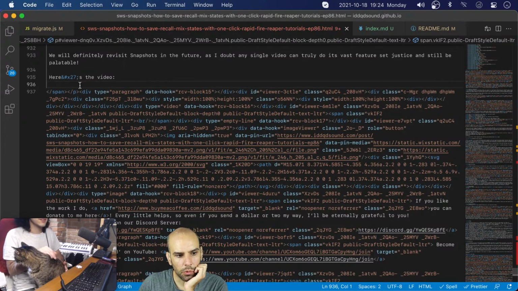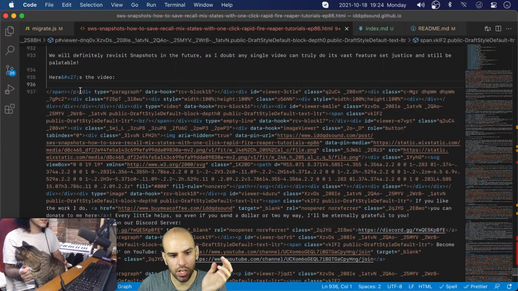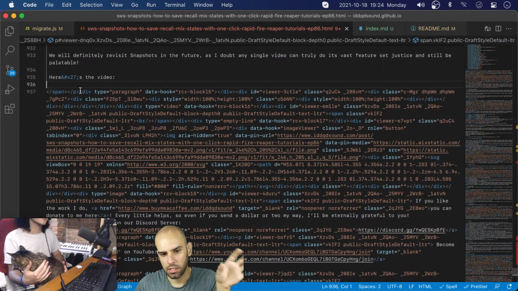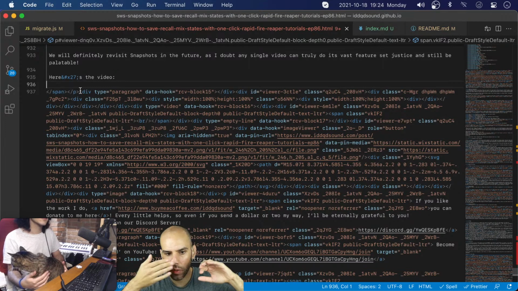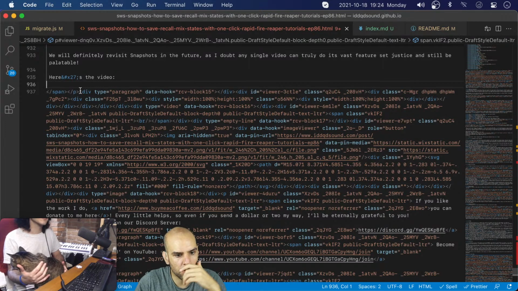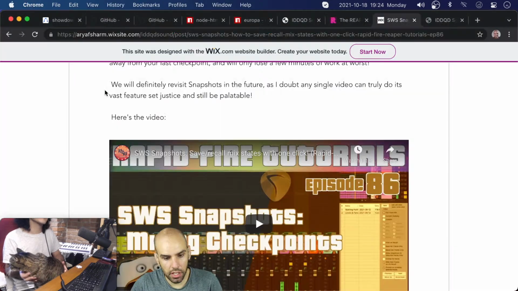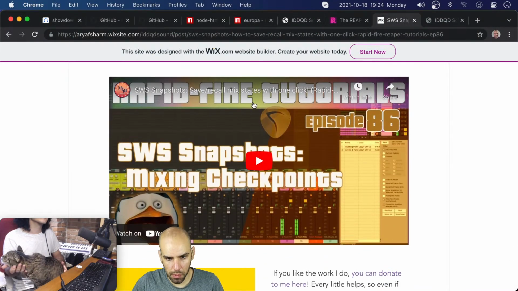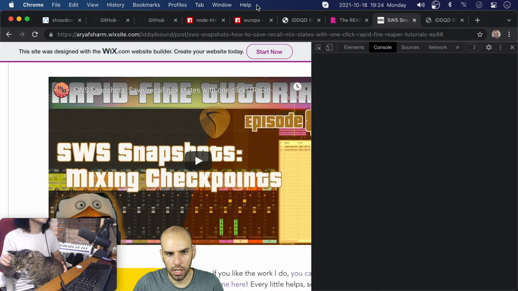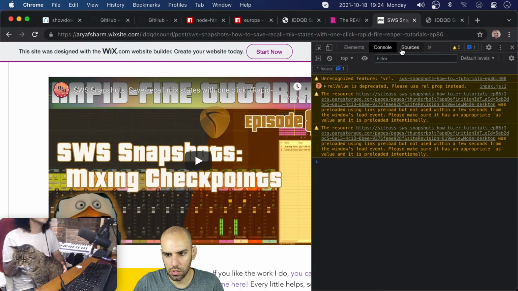I said that there was a lot of junk in here, and some of this junk is to hook something so that Wix knows that it needs to put a player there. But it is not doing that with markup. I can prove that to you by disabling JavaScript. How do I disable JavaScript in Chrome?